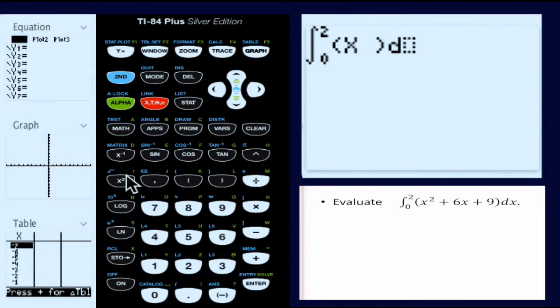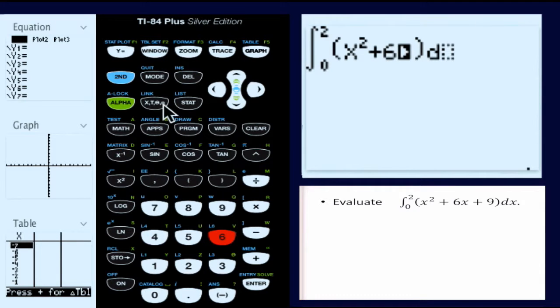The shortcut button for that is the actual x squared button. And then plus 6x, and then plus 9. The closed parentheses is already there, so I don't actually have to type that in.